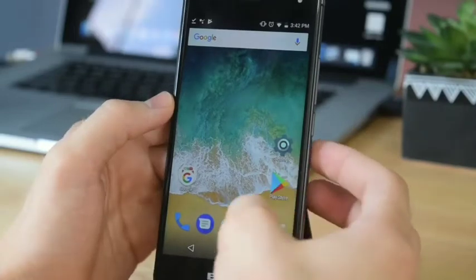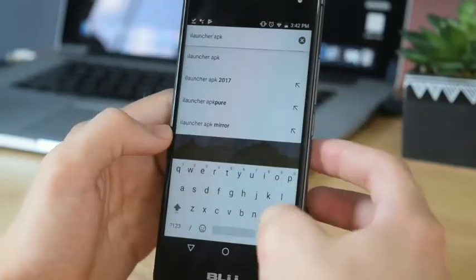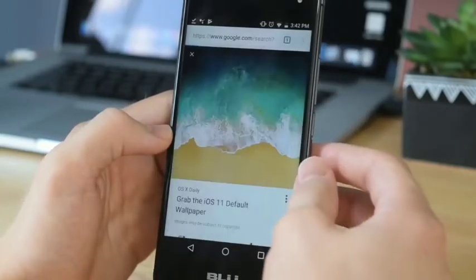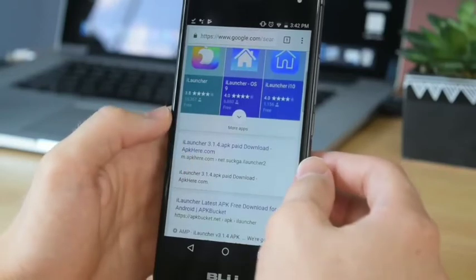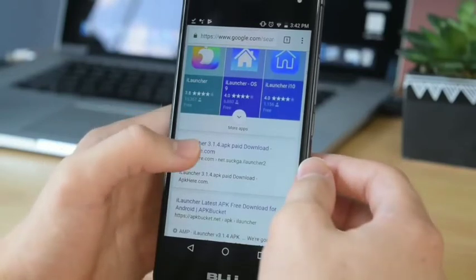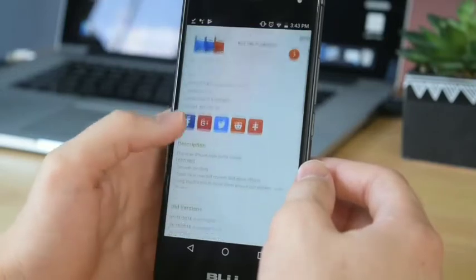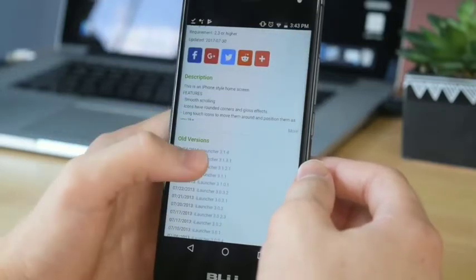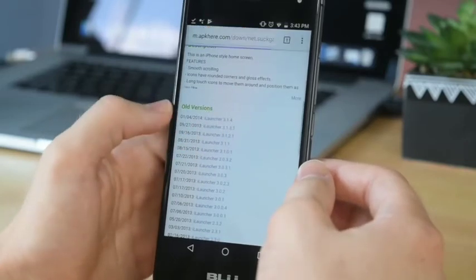To do that, open up Google and start by searching for iLauncher APK. Tap search, and you should see an option that says APK here. Now you want to download it from there, and it should be version 3.1.4. Tap on that. Scroll down until you see version 3.1.4, and there should be a list of downloads. Download this version right here.